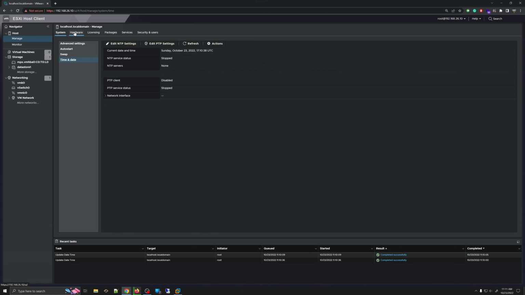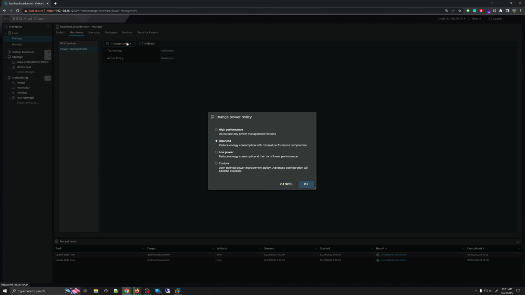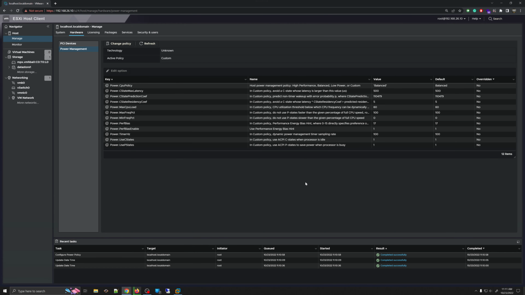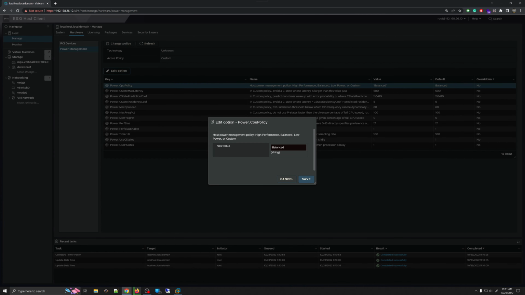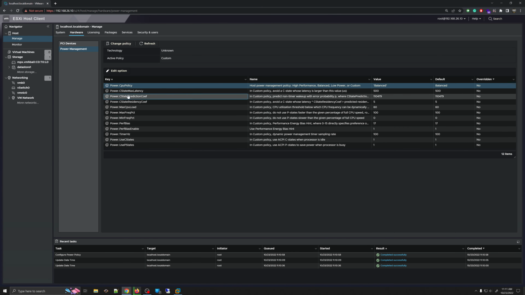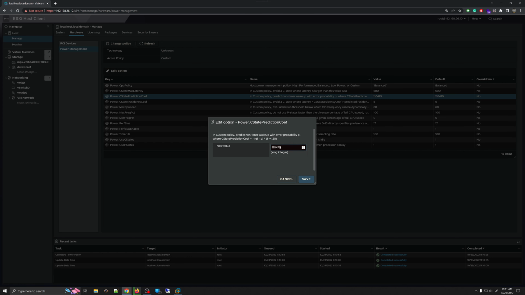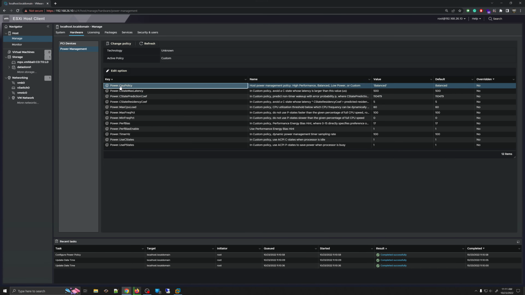Next is the Hardware tab. If I click on it, it has the power management options, and you can change the power management policies. Currently I have it set to Balanced. I can put it into High performance, or you can create a custom one. If you select Custom and click OK, it'll give you some custom power management options and policies you can update. You can click Edit policy, and you can click each one of them, whether you want to have it balanced or something else. You can put in different values, and you can do a lot with it. So it's highly customizable.